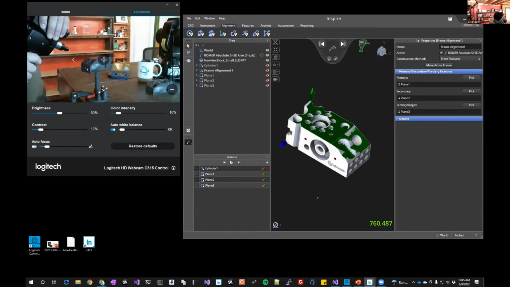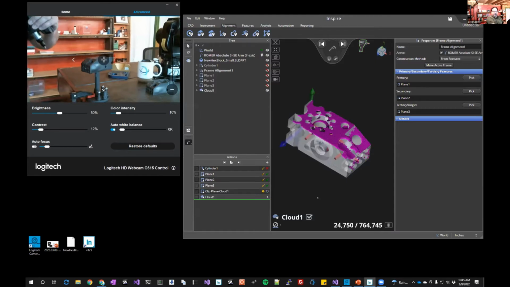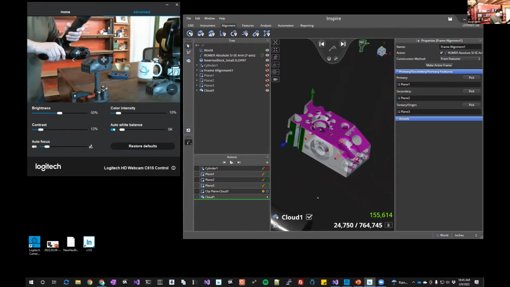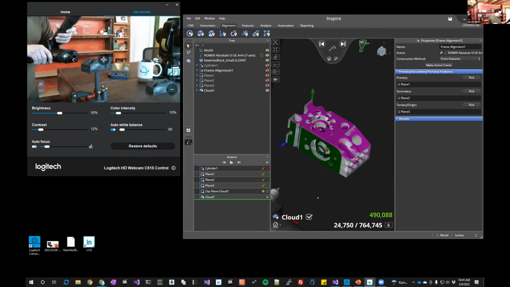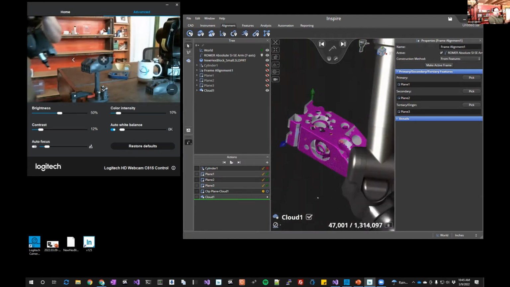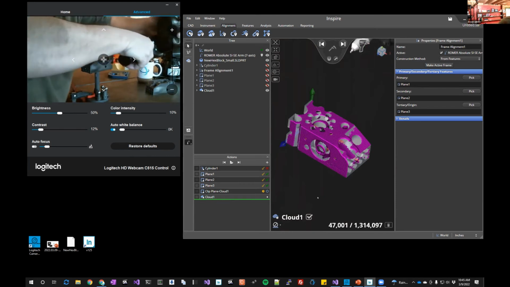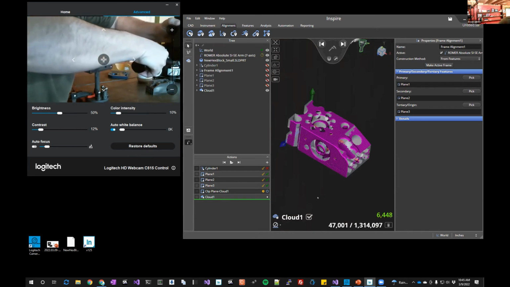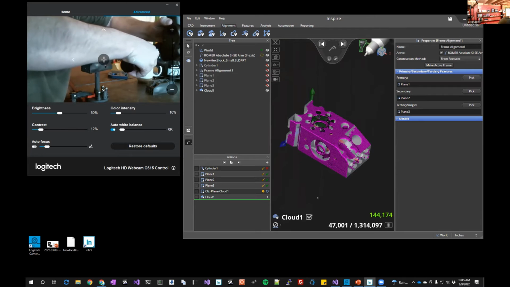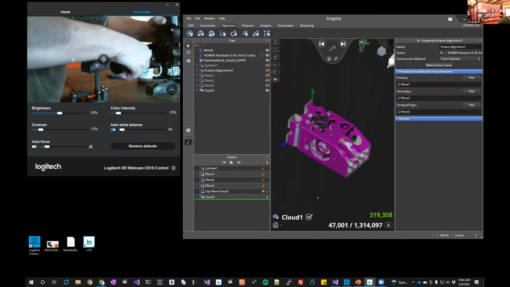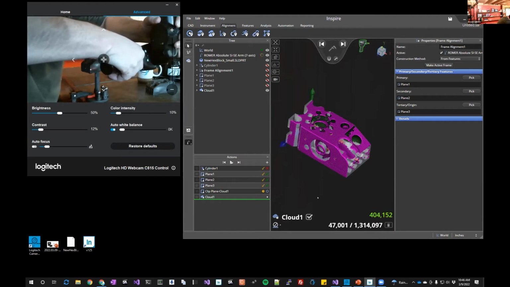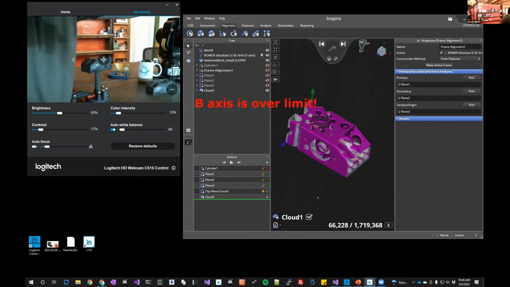Not happy with that. So I got the top there. We'll scan the back here. And we'll scan the front. All right, so now we've scanned our part.